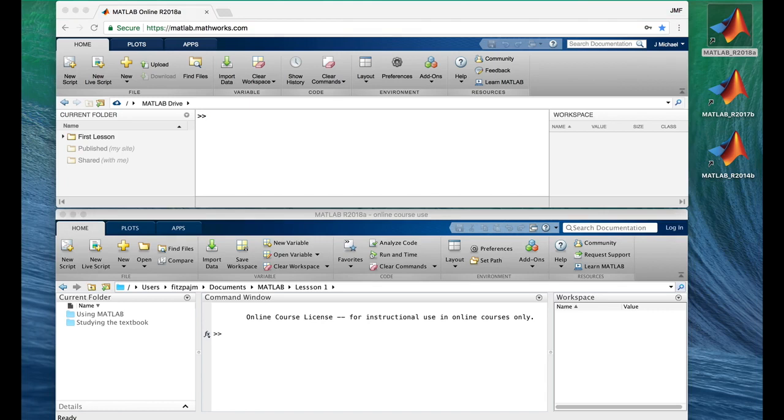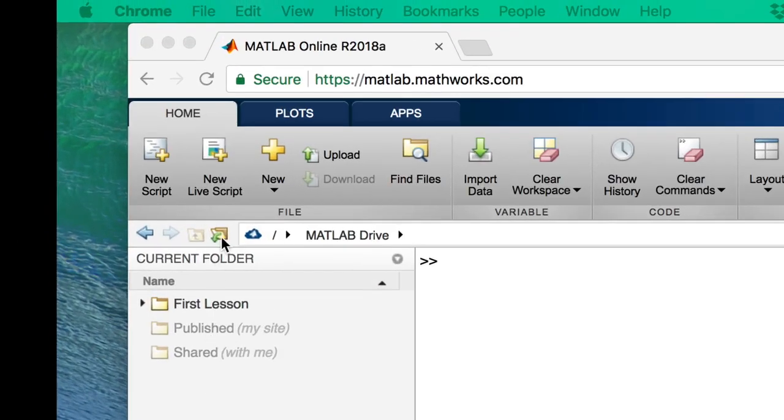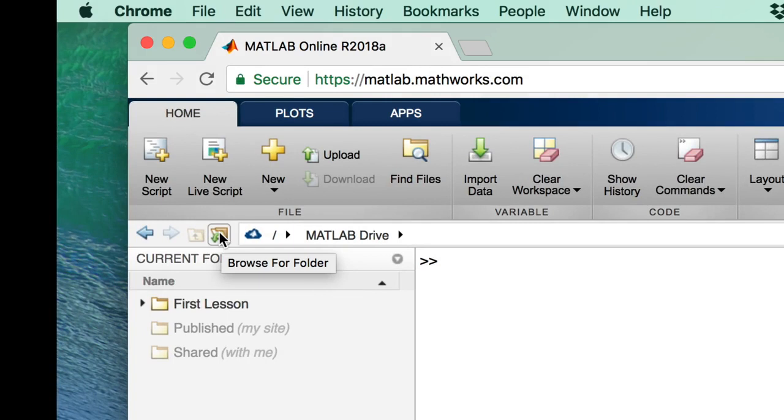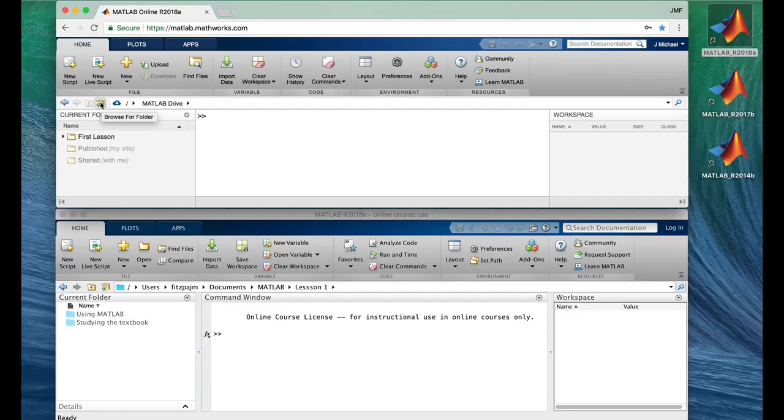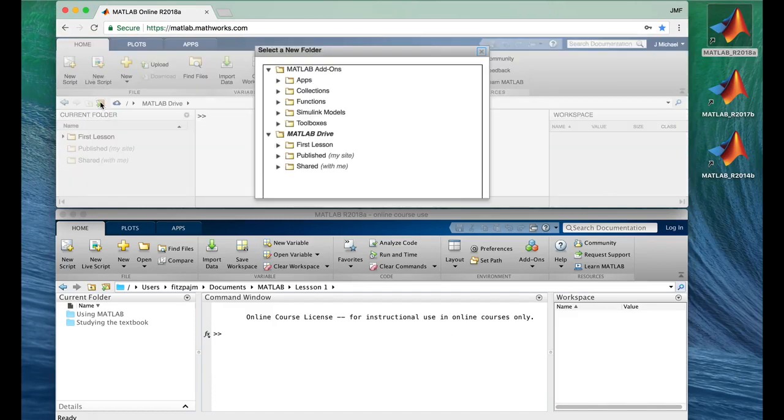All this work and we're right back where we started. Man, let's get out of here. I happen to know about a hidden door right here. It's this little icon of an open folder with a tiny green arrow curving down. If we hover over it, we see its name, Browse for Folder. We click that, and what?